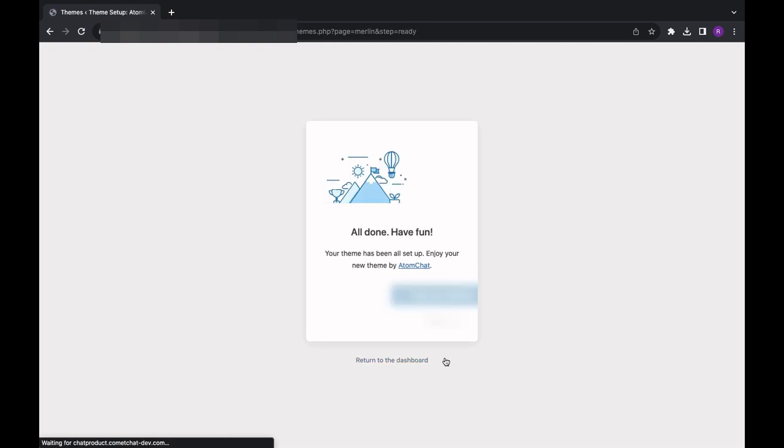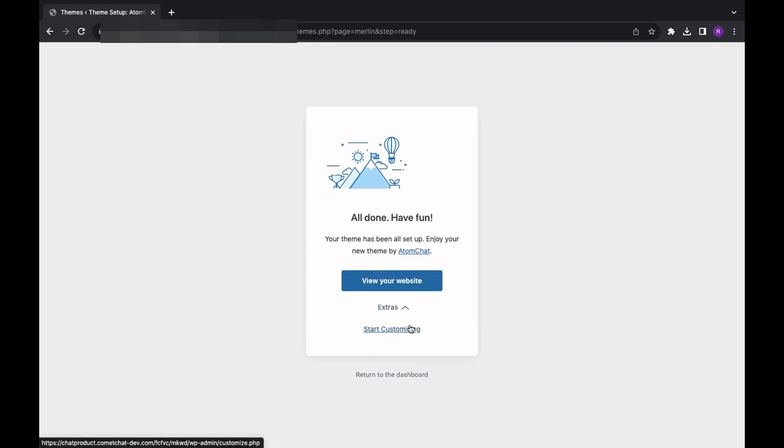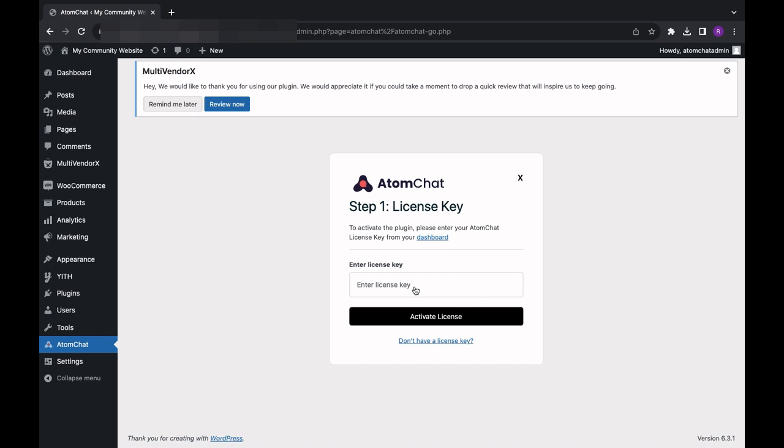And there you have it. Your AtomUnity WordPress Marketplace theme is now installed, activated, and ready to go. You can start customizing your community website and connecting with your audience. If you have an active AtomChat license, then you can activate AtomChat from here, or you can do it later.